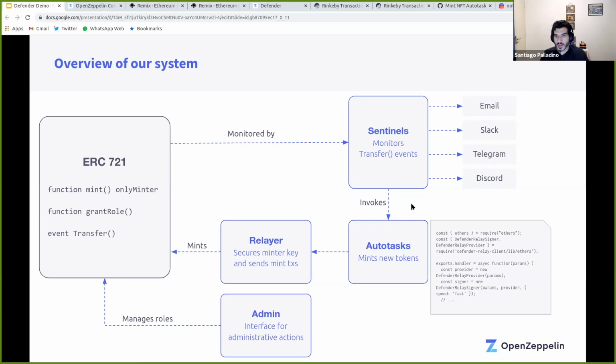It's also going to trigger the minting autotask. That's going to use the relayer we created, which basically holds the private key with the rights to minting. And the relayer will take care of sending the transaction back to the NFT contract in order to mint a new instance. And the relayer can do that because we used admin before for granting this private key minting rights over our contract.